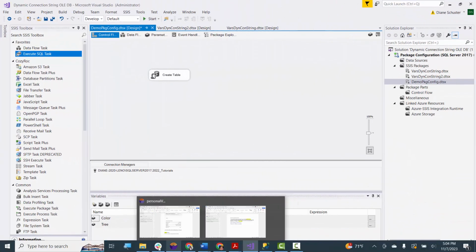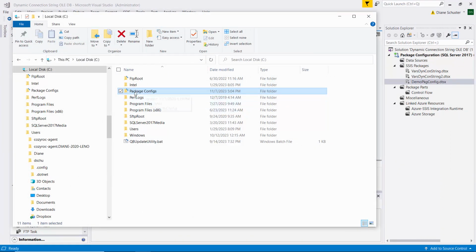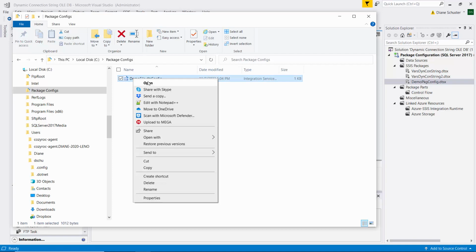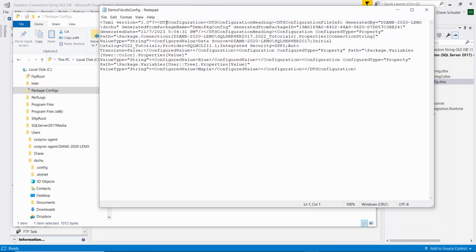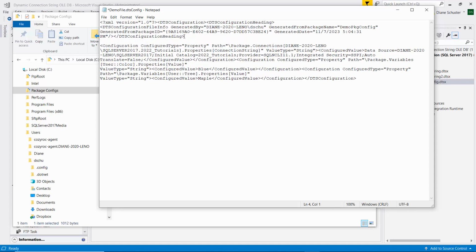And we'll go take a look at the file that I just saved. So it's in my local C drive, and then package configs, and this is the file it created. So I right mouse click and I open it with Notepad. And it's not formatted very nicely, but we can work with that. Can I make it easier to read? Here's where the interesting stuff starts.